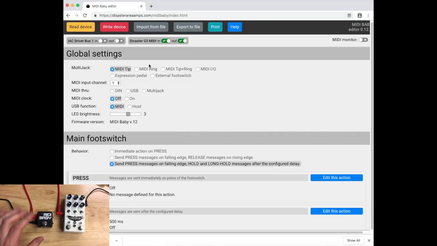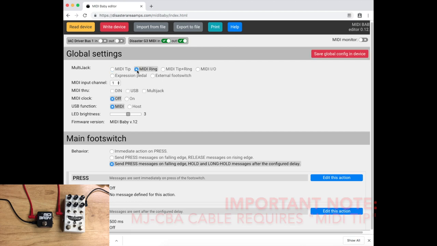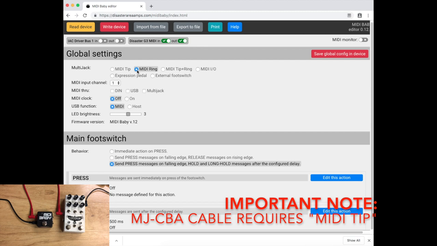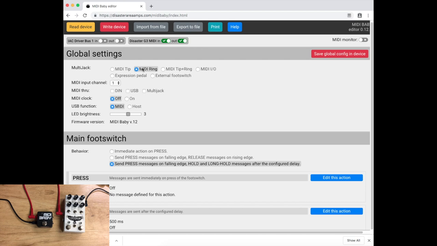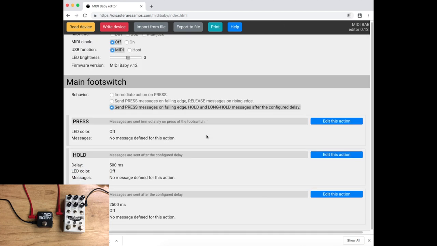Go to the editor and under globals, select multi-jack, MIDI ring. One important note, if you are using the Disaster Area Chase Bliss cables, that is to say the cables that have the TRS pancake on one end like this, and then the Evo plug or Disaster plug on the other end, then you need to select MIDI tip. But generally it's MIDI ring and a TRS cable. Click the Save Global Config and Device, and then let's go down to the main foot switch.